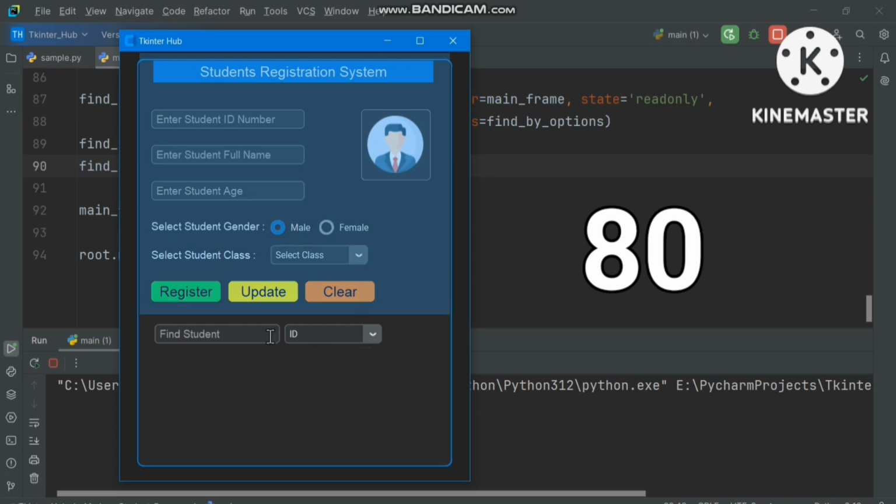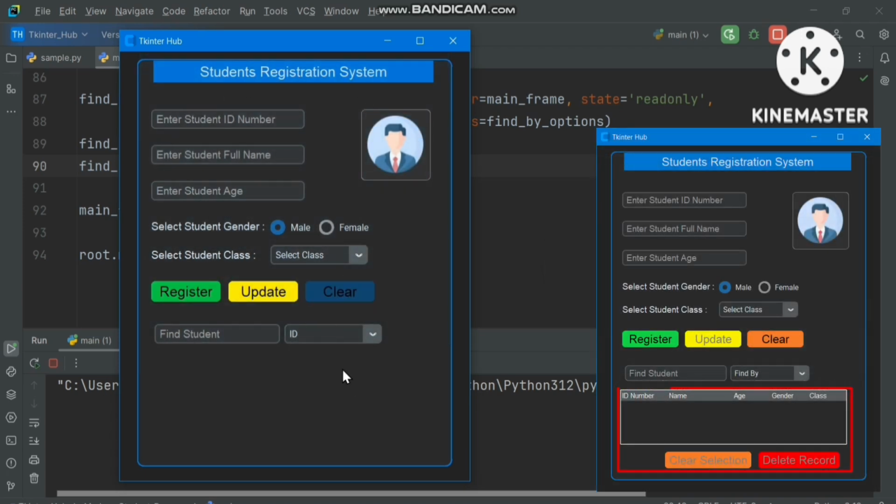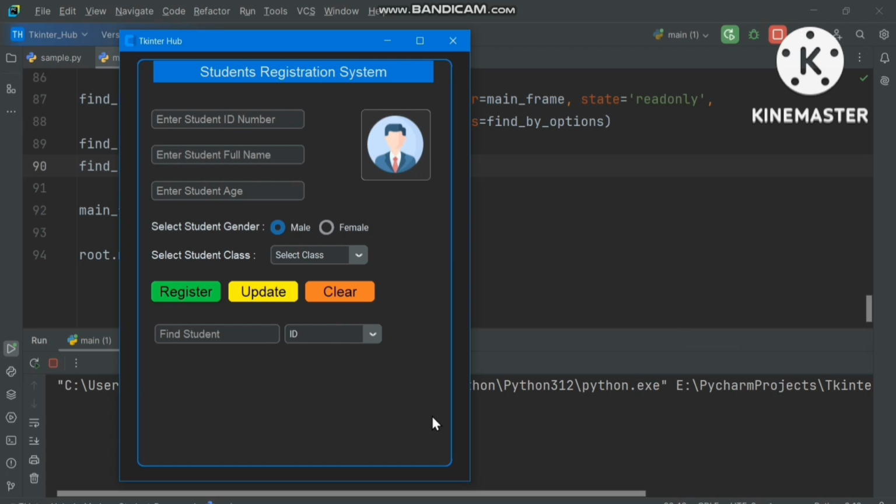And we have created the 80% interface of this project. Just these things are remaining to create. So we will continue to create this project in the next part of video.